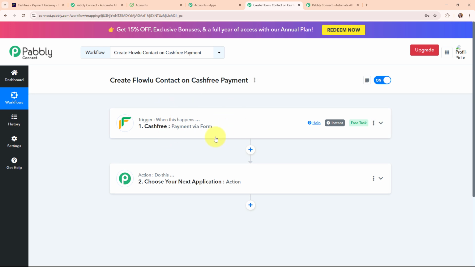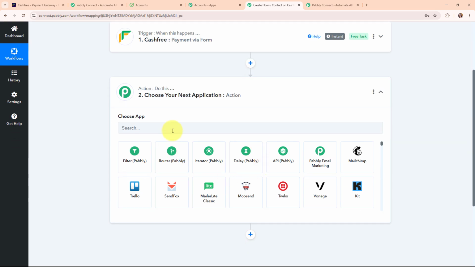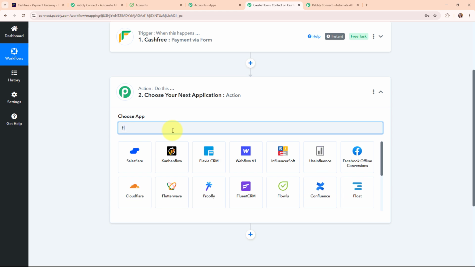So once we have received a new payment through our Cashfree, then automatically I want to add the person who has made the payment as a new contact in my Flowlu account as well. So for that, I need to connect my Flowlu account with Pabbly Connect in this action step given over here. So here I'm going to select my action application as Flowlu.